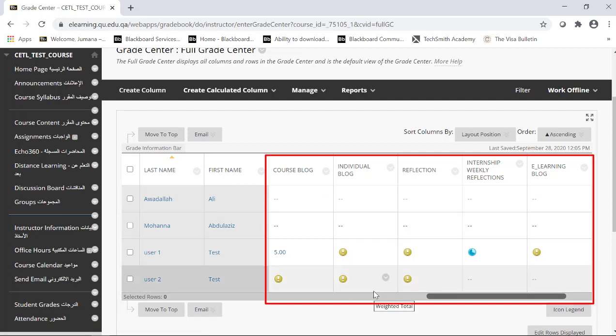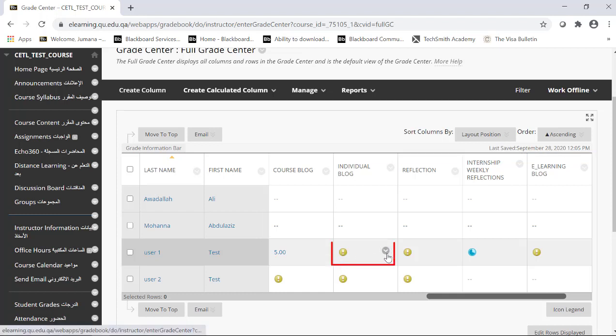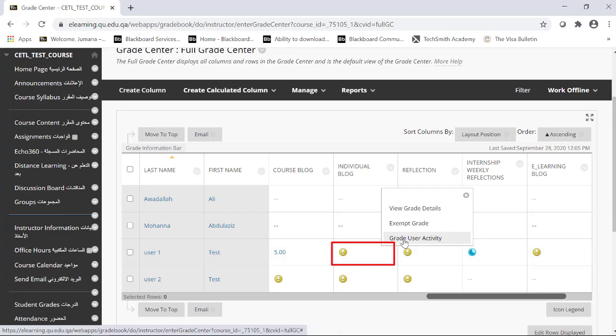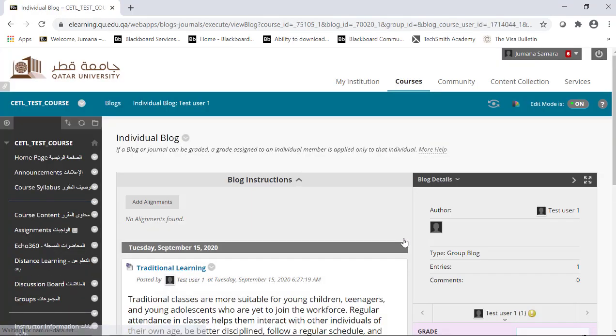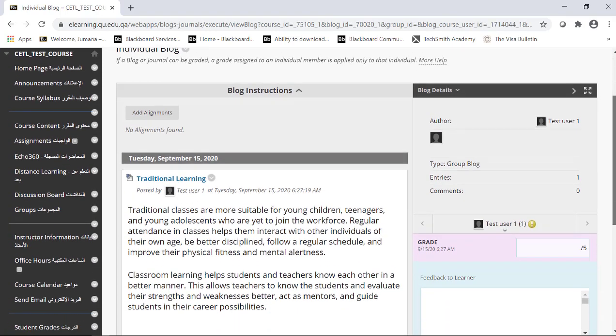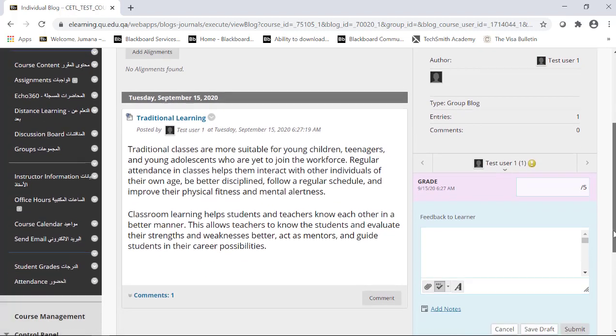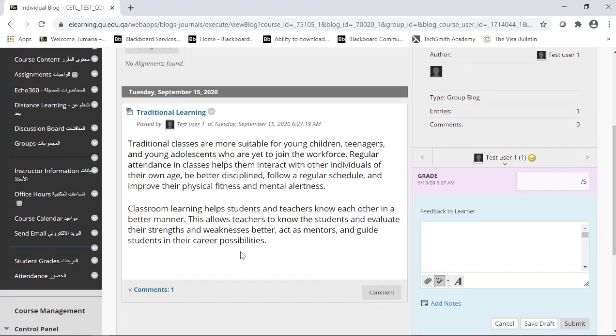For these automatically created columns, I can go to any submission and grade it directly from the Grade Center just by moving my mouse to this cell that contains the icon which represents that the activity has been submitted. You click this arrow, and here you can click Grade User Activity. And this will take you to a page. For example, this was a blog, and this will take me to the page that contains the students' participation and submission.